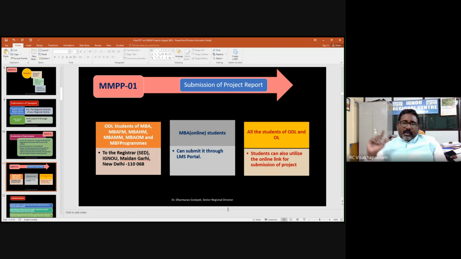So the MBA online students have to submit through, again, the LMS portal only. They cannot submit the project in hard copy to any regional center or the headquarters. The MBA ODL synopsis should be submitted to the regional director, but the MBA project should go to Delhi. For MBA online students, both synopsis and project should be submitted through the LMS portal.